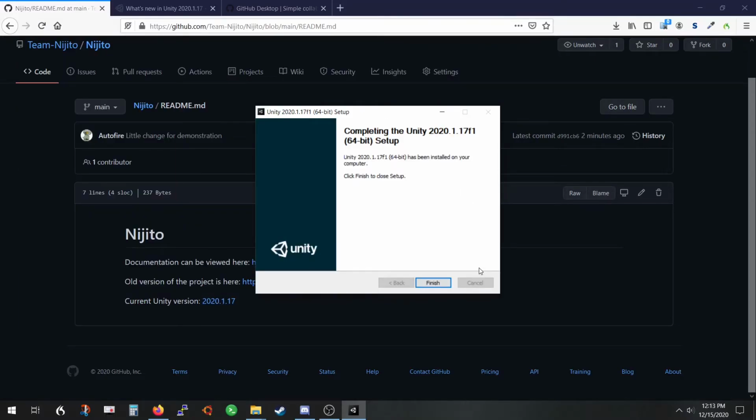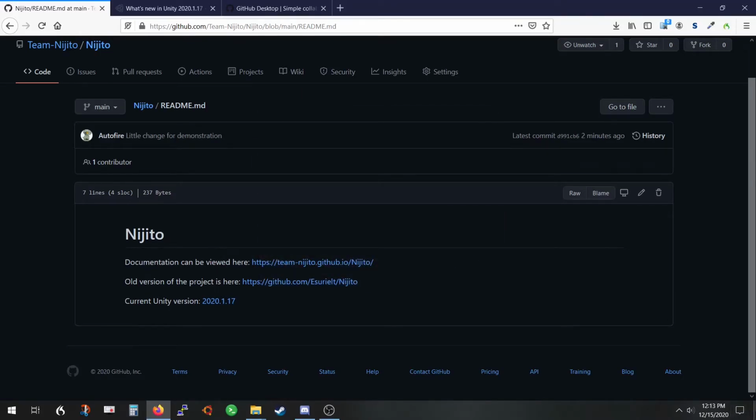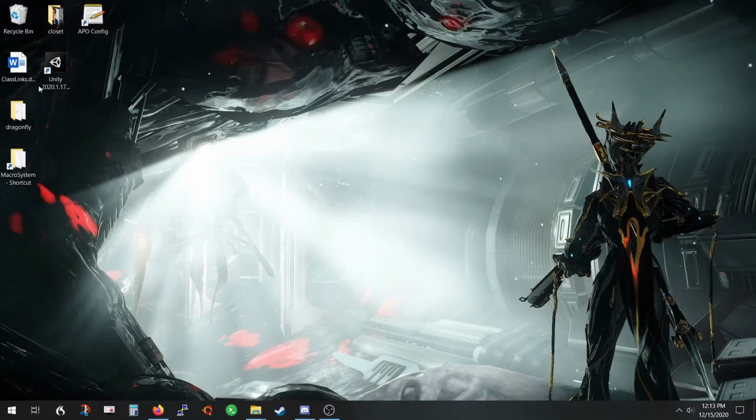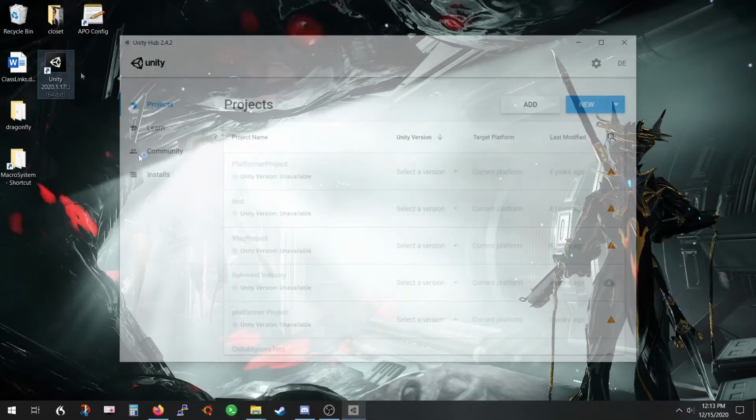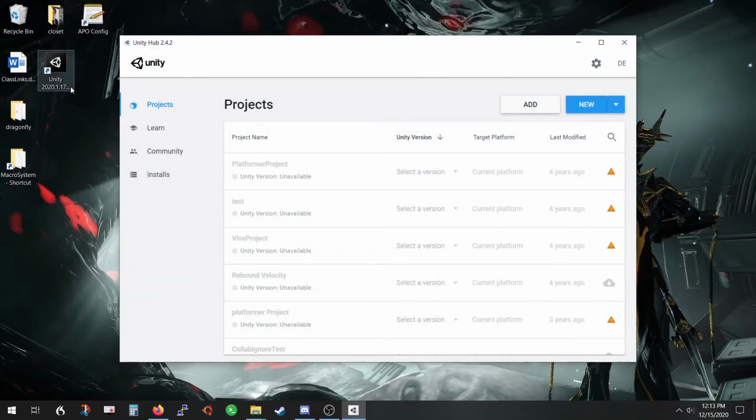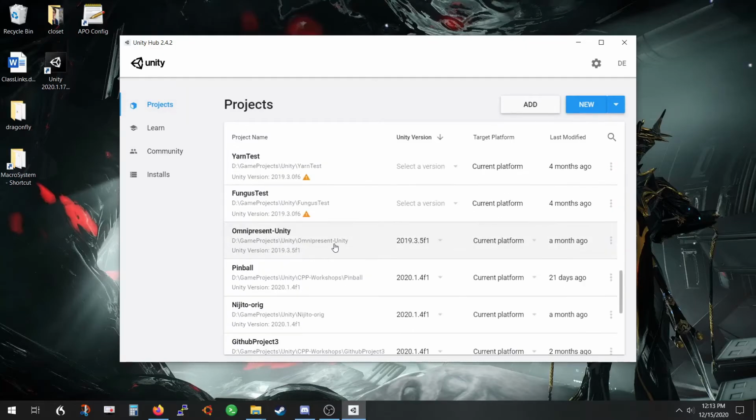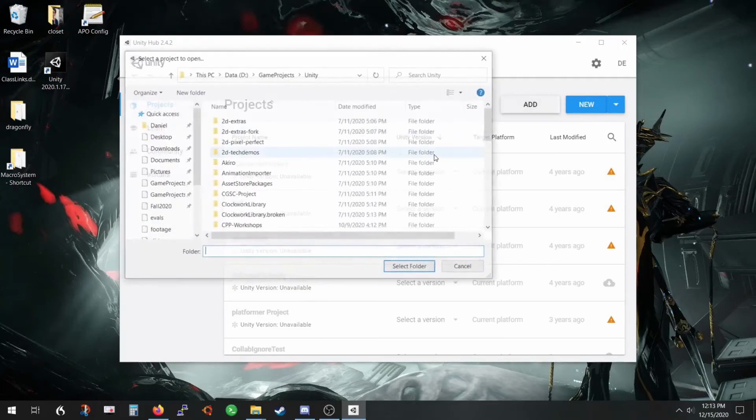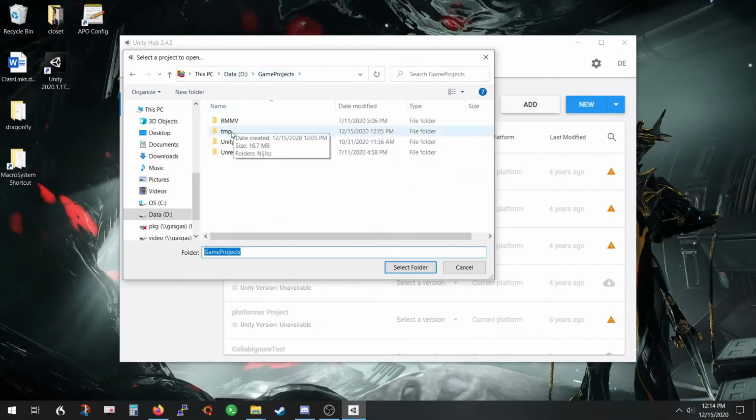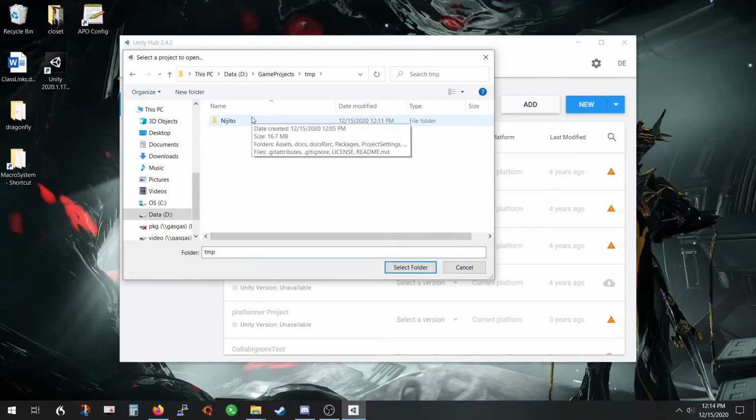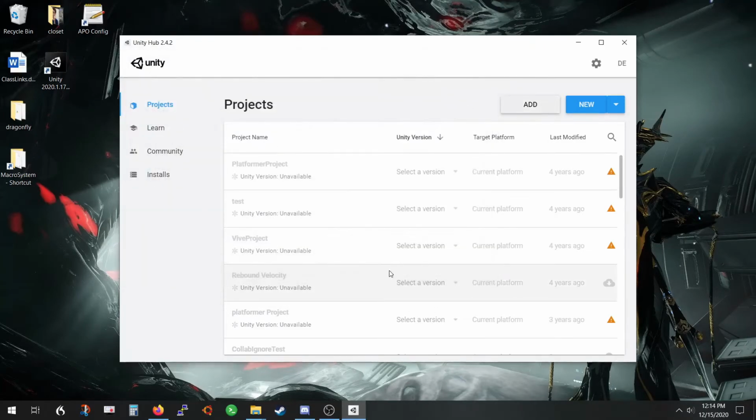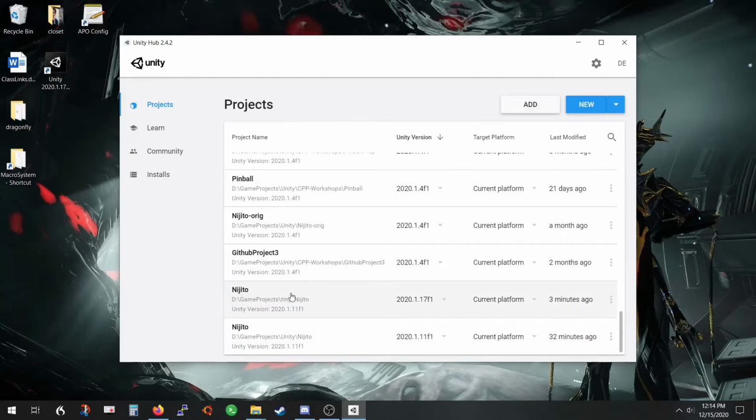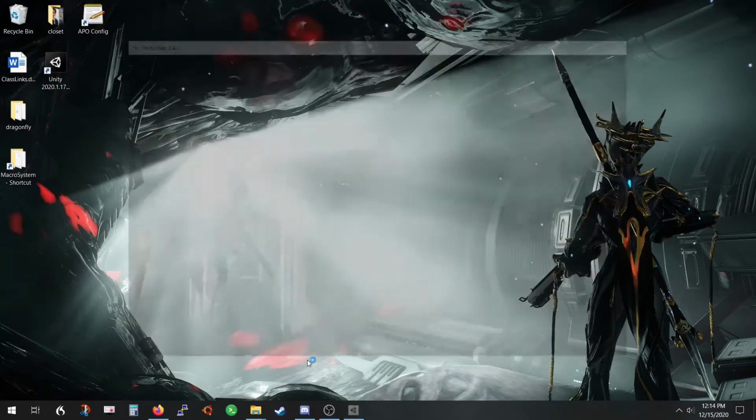All right, now that Unity is finished installing, if I go to my desktop, there's Unity right there. I'm not really sure what it will do on another computer. Whatever the case, you're going to get a list of projects. For you, if you've just installed Unity, this is going to be empty. You're going to want to click Add, and then go to where you cloned the project, and then you just click on Nijito and select folder. And then I'll just click it to launch it.